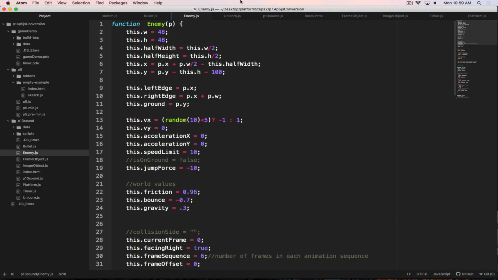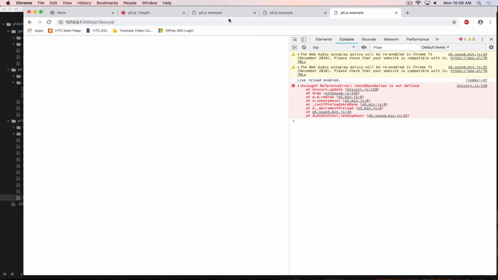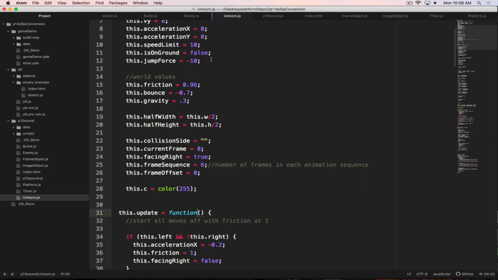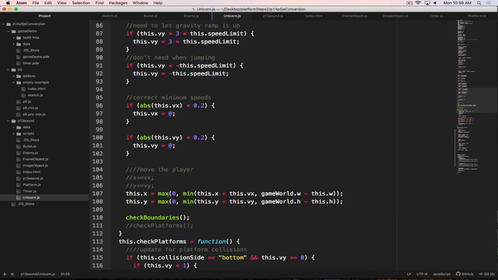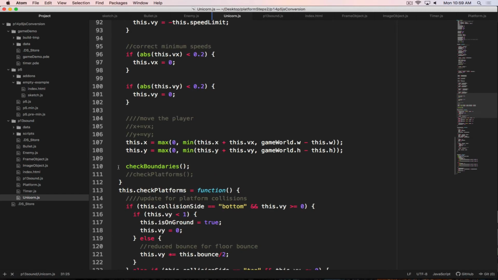So unicorn. Oh, line number. So I always look for that line number. It shows you where that is, so I can get to it a little bit faster. I'm referencing, I want the unicorn to check its boundaries, so I say this dot check boundaries. Ooh, did I just mess that up on the enemy?